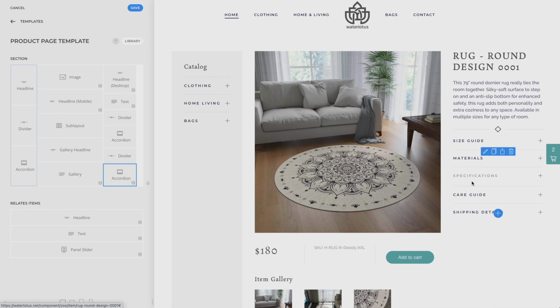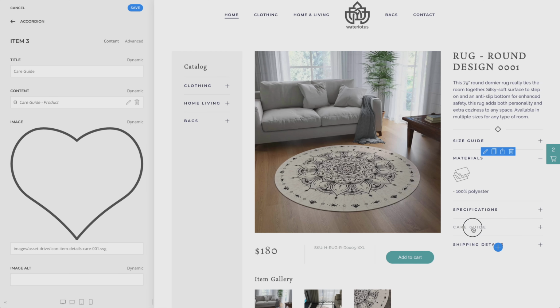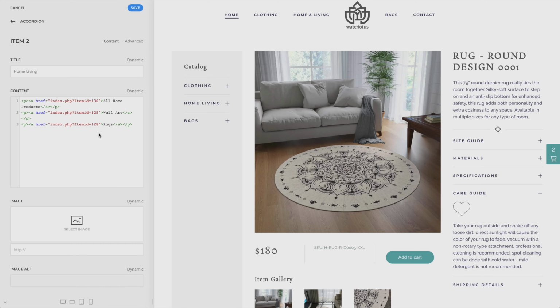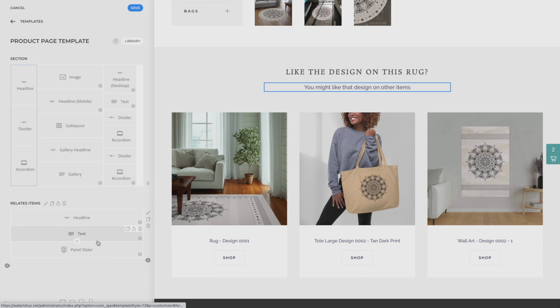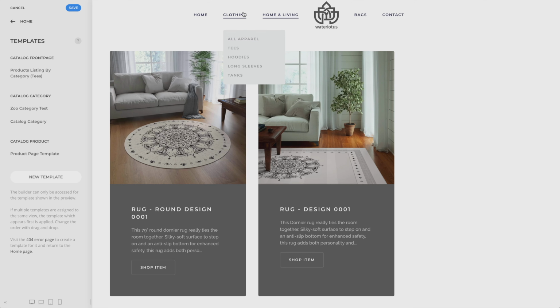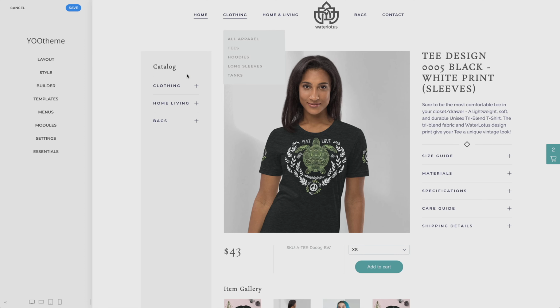These are all dynamic fields. They're all associated with a particular product. And the builder will now dynamically pull the appropriate content for the product that's being shown on the page here. And again, you can see the related products down there. And the related products can be either manually added or they can be tag associated to pull those as well.